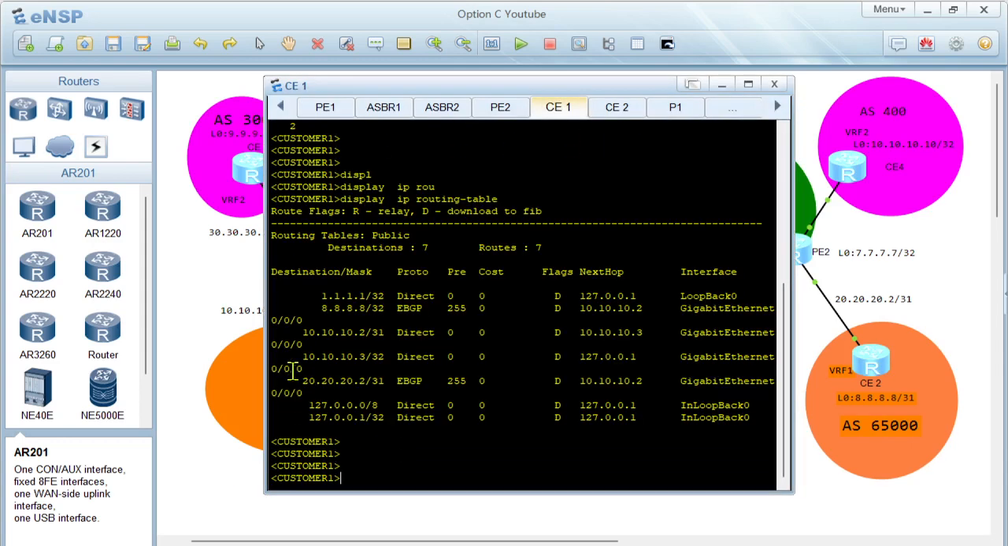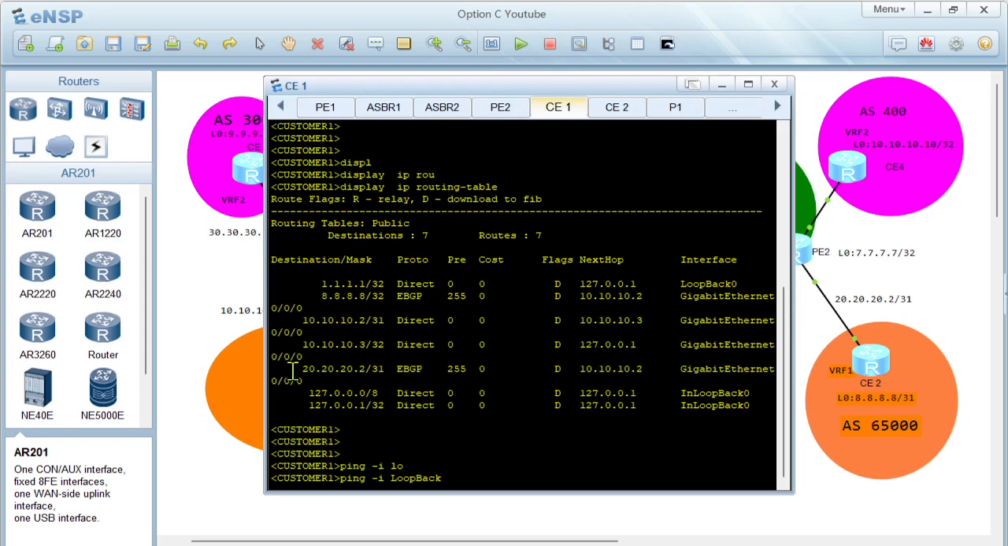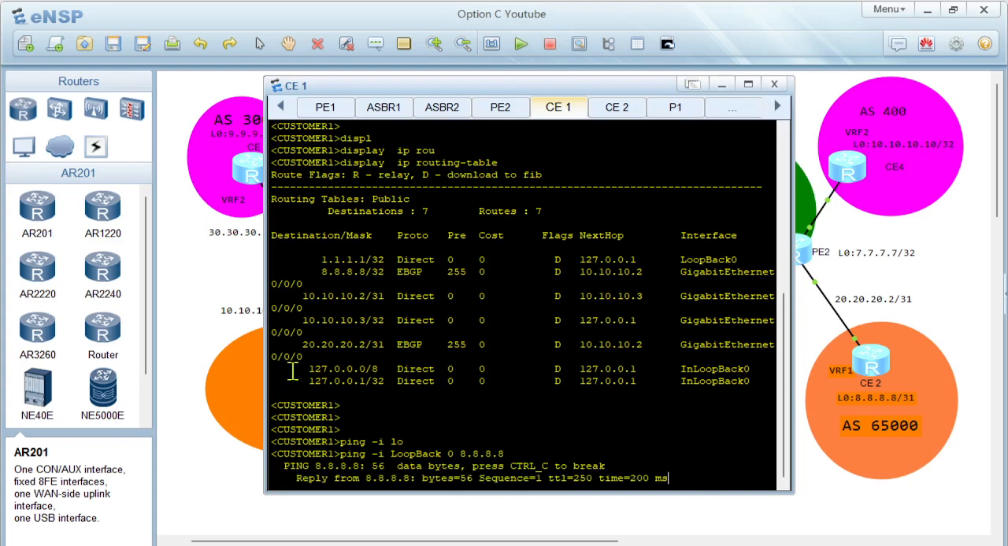On C1, I'll do the same. Ping -I loopback 0 and then 8.8.8.8, we are able to ping.